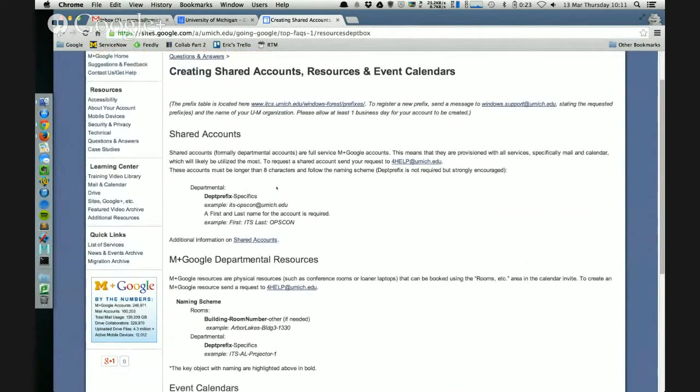So you can see here, it doesn't have to be a real person. It could be first name ITS, last name OpsCon. But we need that information in order to create the account. Once we have those 3 pieces, we can give that to you. If you have a specific password you want, we can do that. We prefer you pass that to us either over the phone or in a private chat session, but we can do those kinds of things.